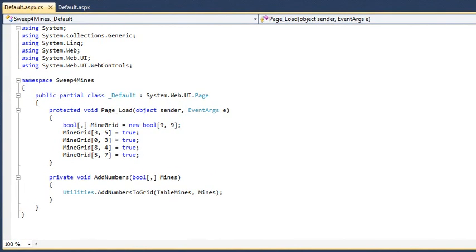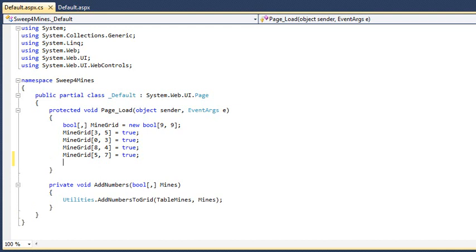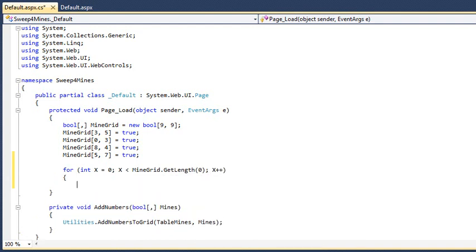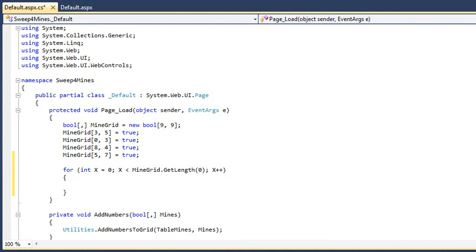Now, you'll need to add code to iterate through the first dimension of the array. Add the following code at the bottom of the page load event handler. For int x equals 0, x is less than minegrid.getLength(0), x++. This is a simple for loop. The getLength method is used to get the number of elements in a specified dimension of an array. You want the length of the array's first dimension, so you ask the method for dimension 0.